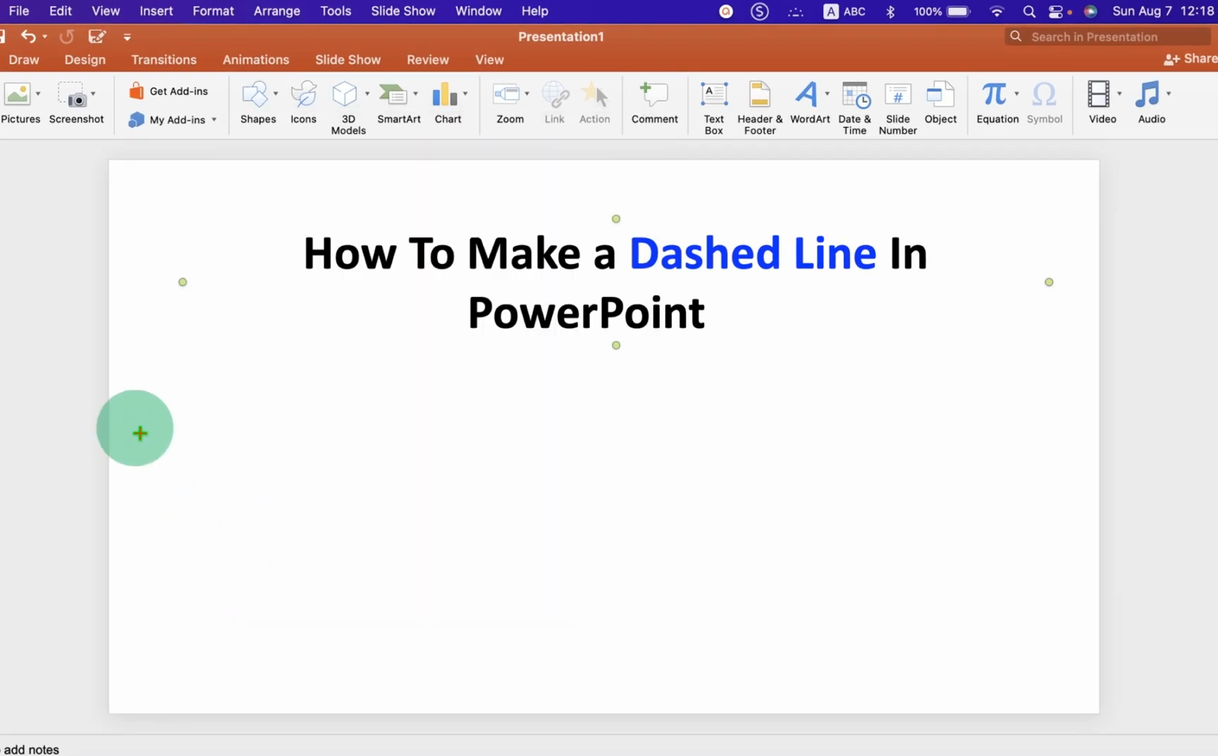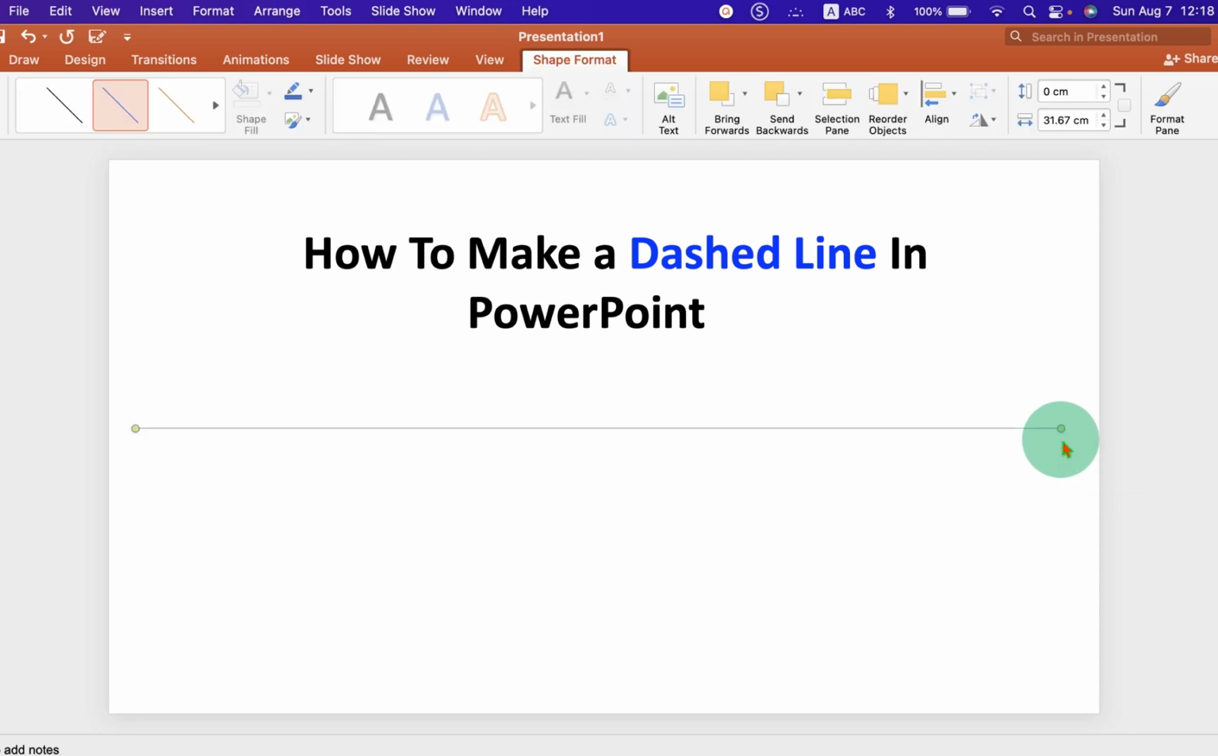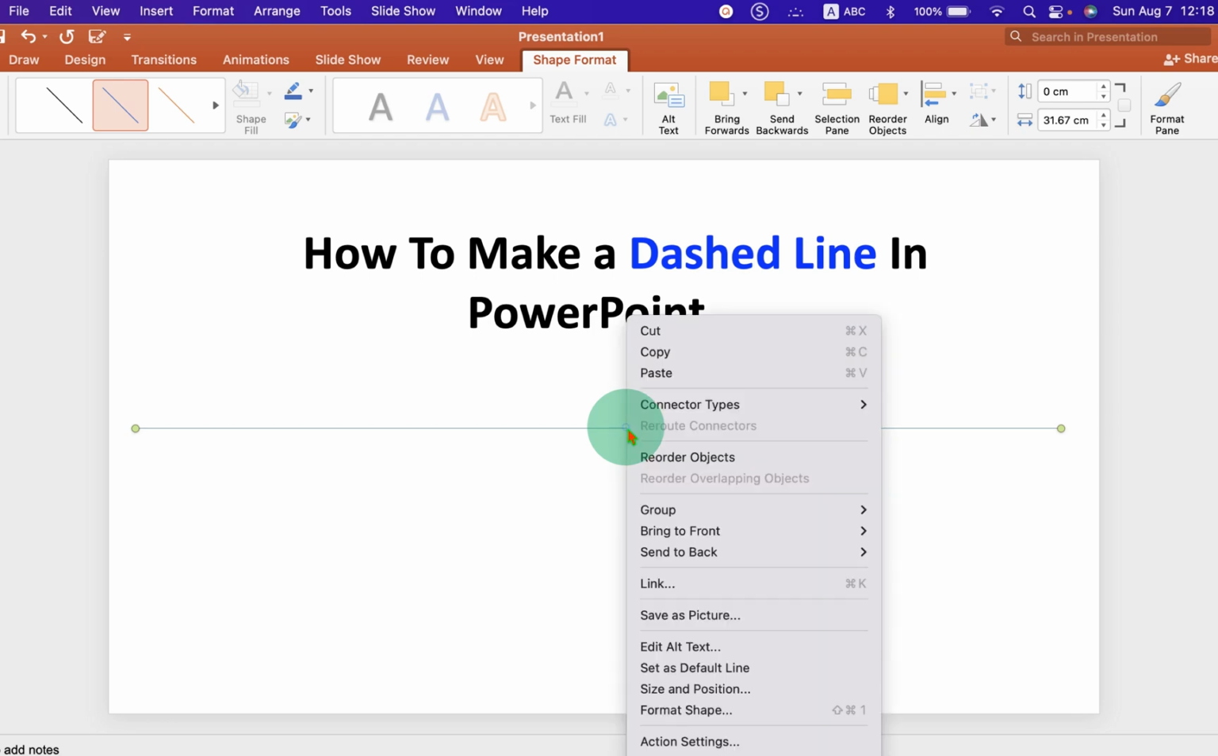Now press Shift on your keyboard and draw a line using your mouse. If you don't press Shift on your keyboard, the line will not be a straight line.